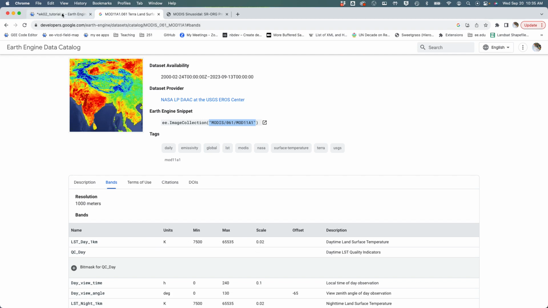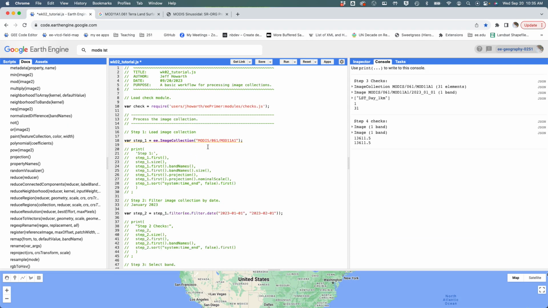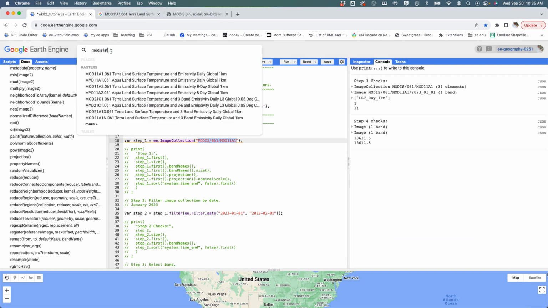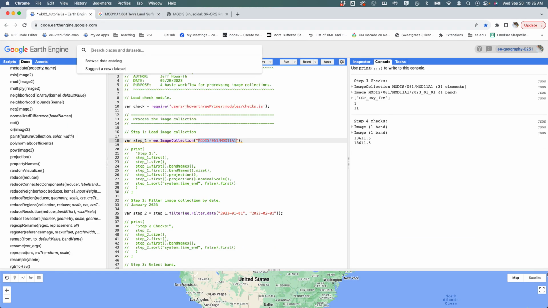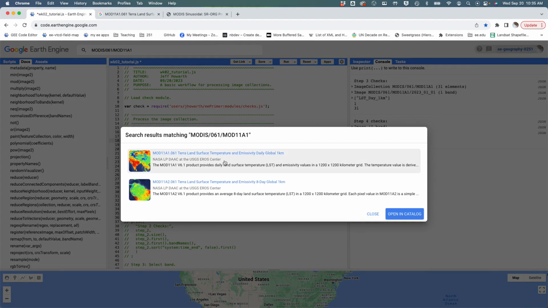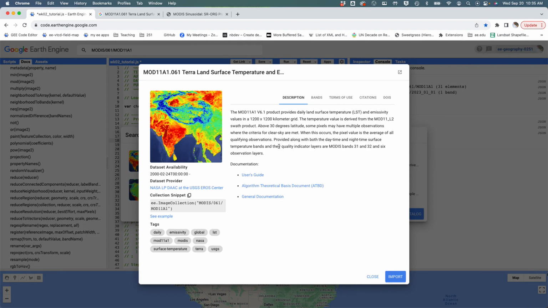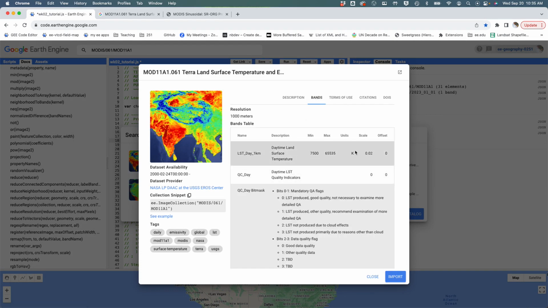And then we can go through and see that the scale factor is 0.02. You can also, if you copy your string here for the address that you used, go up to the search bar and type that in, and it's the 1 day, not the 8 day that we're working with. If you grab this and go to bands, you should see it also here.